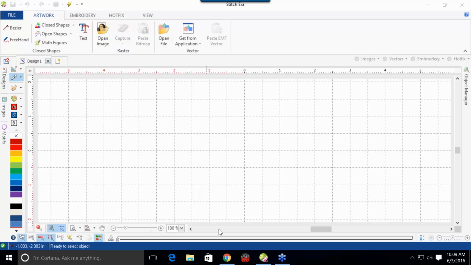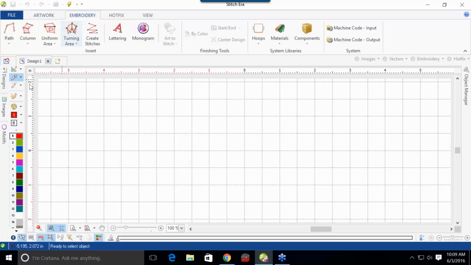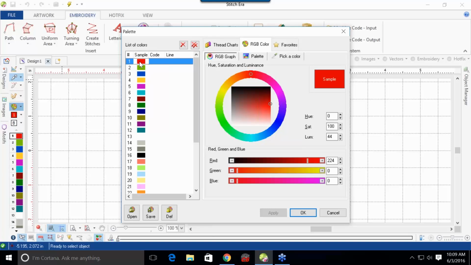Michelle also asks, is she able to set Royal as her default thread choice? Yes, Michelle, when you go into your embroidery tab, choose your color palette, and then in here, you want to choose red, set it up for Royal, and then down here, you want to save that, and then choose default to save that as your default color. So every time you open the software, instead of it showing up in red, you will then have your default blue.